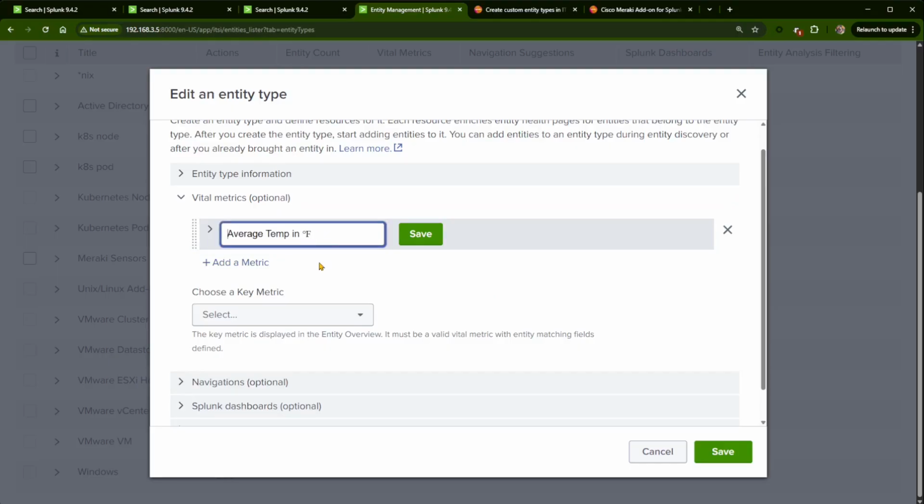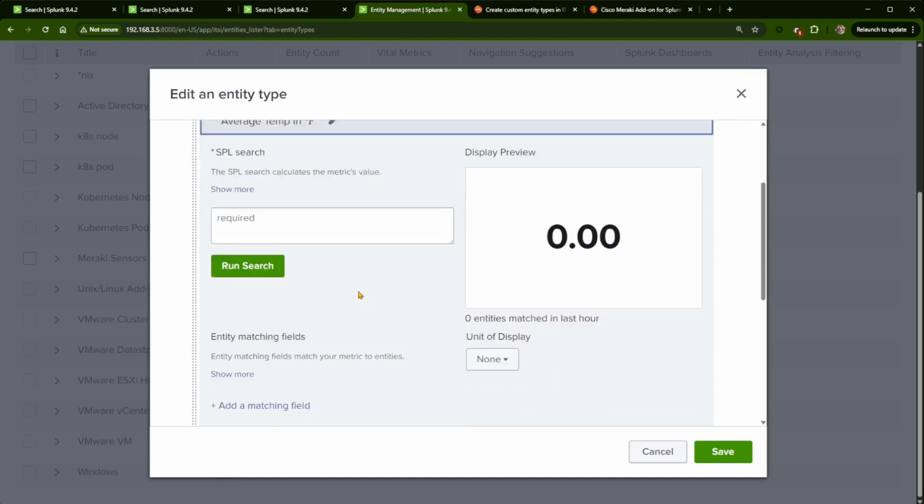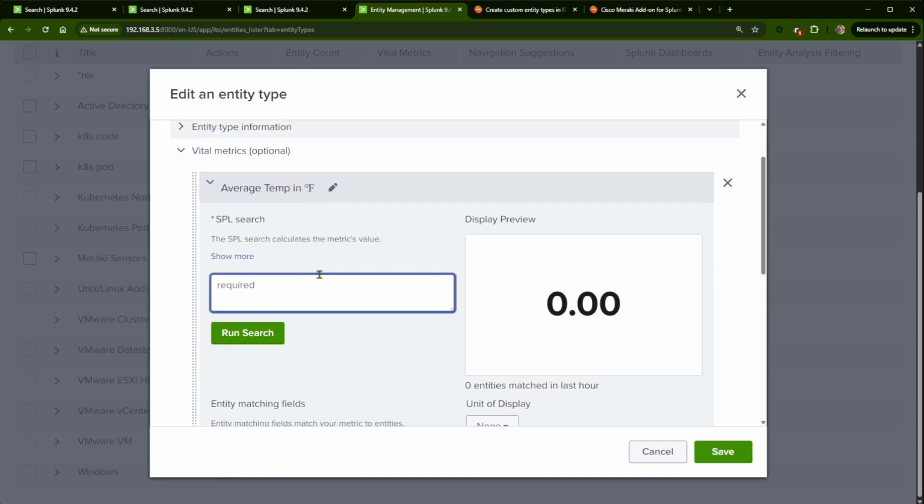We're going to give it a name. I was playing around with it earlier. I believe the first one I was doing was Fahrenheit. At this point, you may be going, where is it where I enter this search in? If I hit save, what's it going to do? It doesn't do anything. You have to expand this. It took me a second once, a long time ago, to figure that out. But now I've got the vital metric.